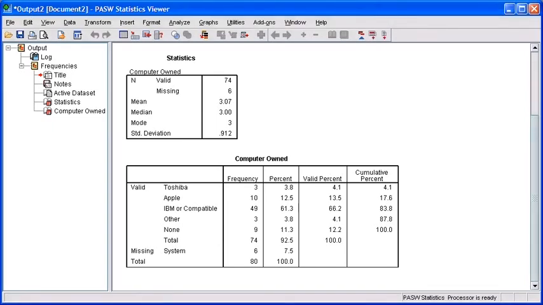In order to answer our original research question, which was, what kind of computer do people prefer to own? We need to find the type of computer that has the largest value, in other words, the highest frequency. So we're going to look under our frequency column and take a look at the rows that correspond to that column, which are our variable for which computer the individuals own. And we see that IBM or compatible has the largest value of 49, making it the most frequently chosen response, as well as the answer to our research question.